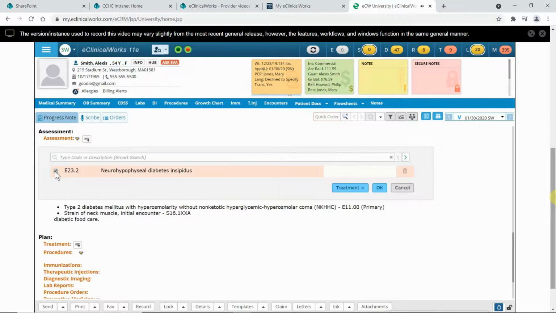From this window, you can select your assessment code and directly access the treatment section. The treatment section will be covered in another lesson. For now, we'll click OK to add it to our progress note.